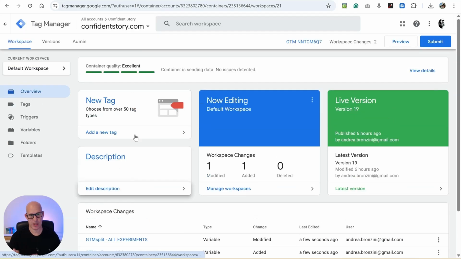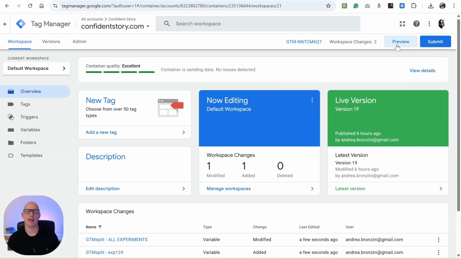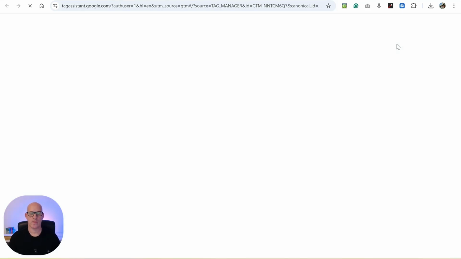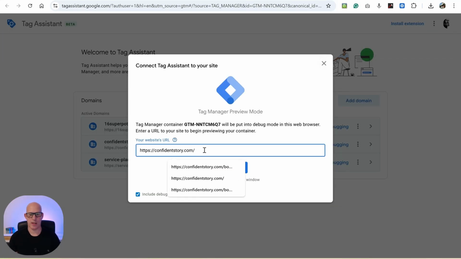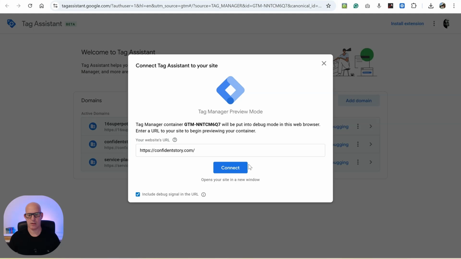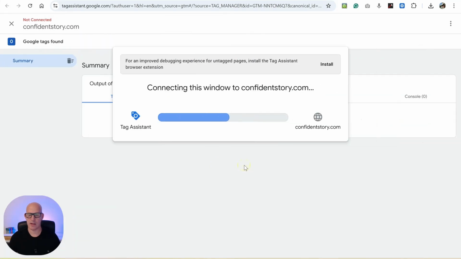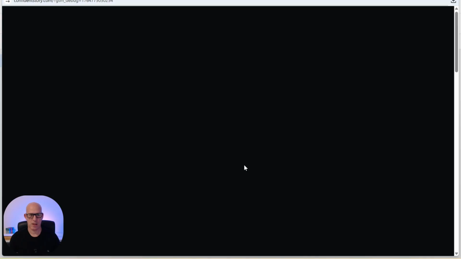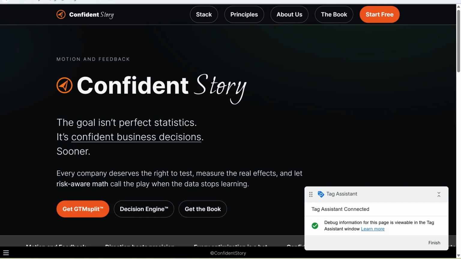Now I have to make sure this thing is working correctly. So I will click on preview and we will test the implementation. You put here the name of your site. Any page is fine. And it opens the debug window. So you see the tag assistant is connected and everything works.